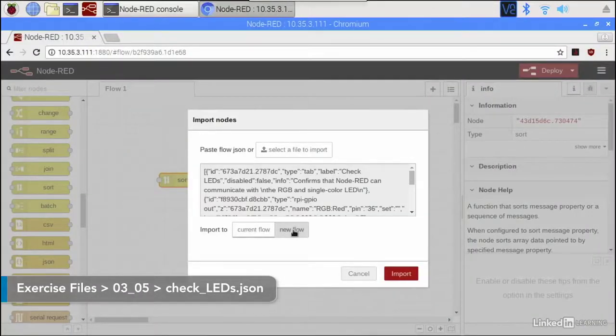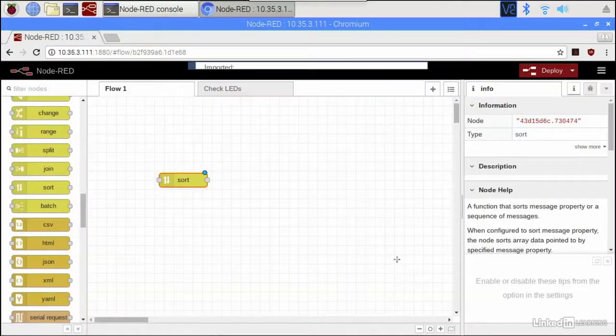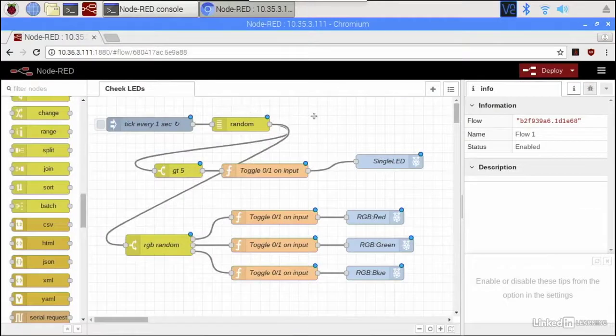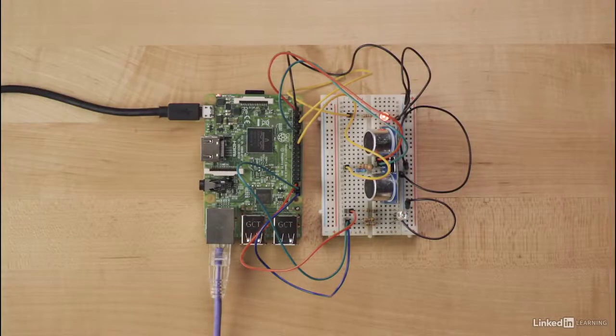Be sure to click on New Flow when you import this program. I can delete the previous program by double-clicking on it and selecting Delete. Click on Deploy to start the program running on the Raspberry Pi. If everything was connected properly, the solid LED will change brightness and the RGB LED will change color.